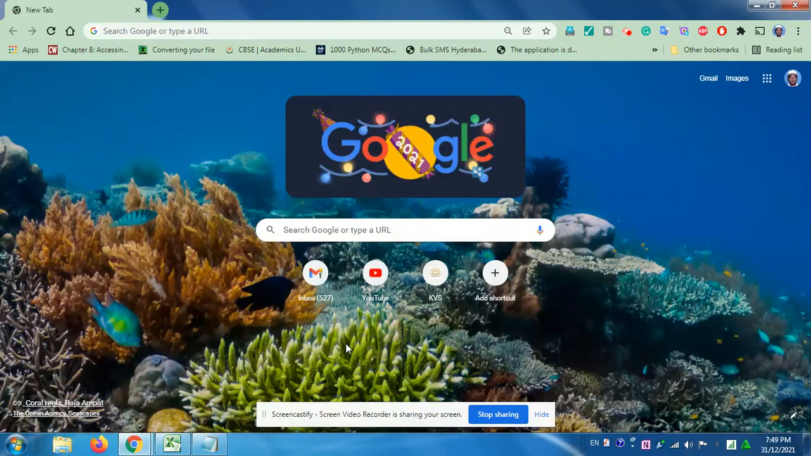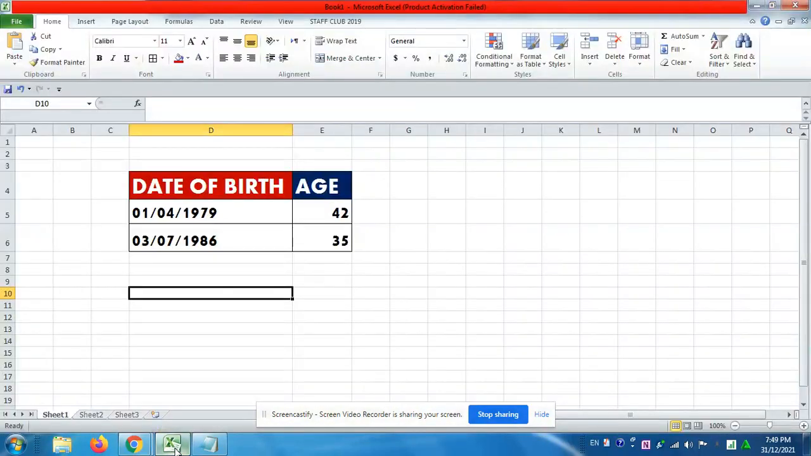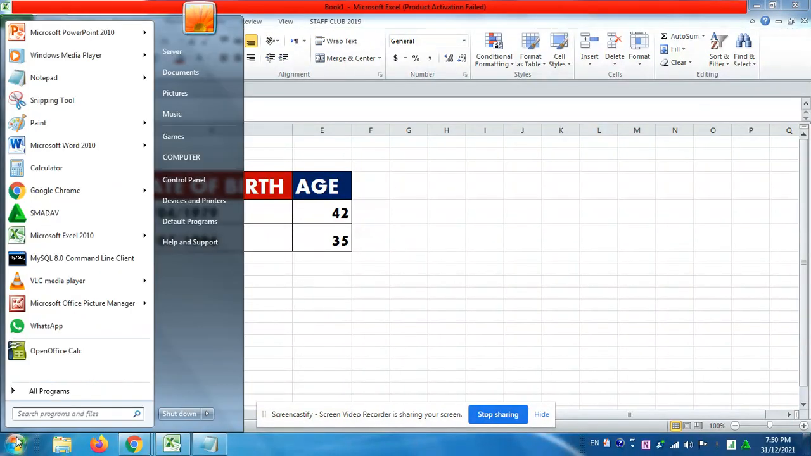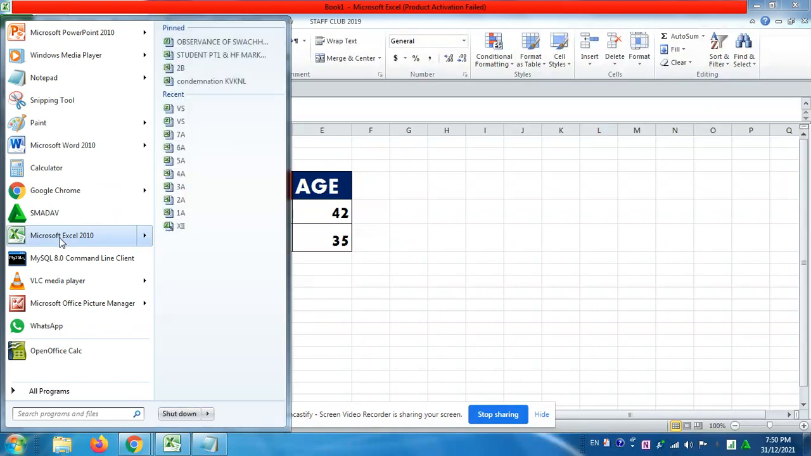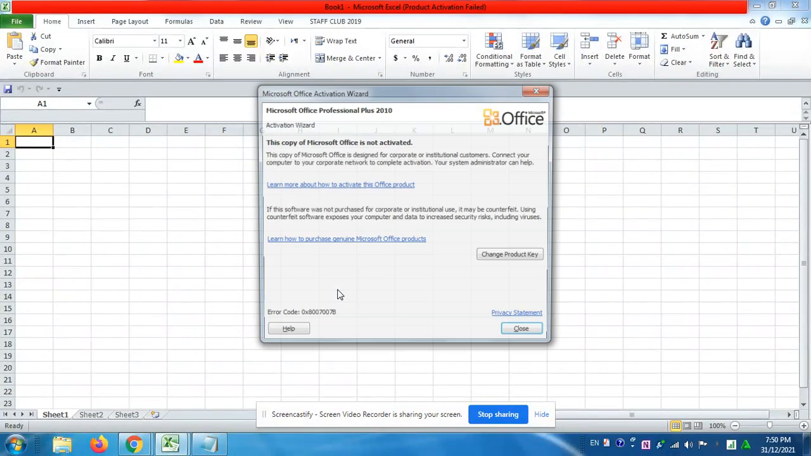Today I am going to show you how to calculate age by using your date of birth in Microsoft Excel, like this. So first go to the start button and open Microsoft Excel on my computer. Microsoft Excel 2010 is the version I have. It may be different on your computer; different versions will be there. Okay, then you open this Excel.